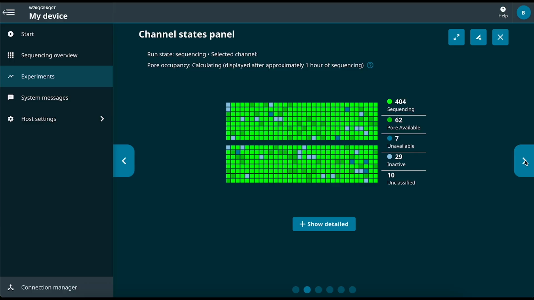When sequencing has progressed for about an hour, you'll see a number in the upper left-hand corner called pore occupancy. This is essentially what percentage of active pores have DNA translocating through them at any time. Ideally, your pore occupancy is above 90% after the first hour for the majority of sequencing experiments to get you as much data as possible.